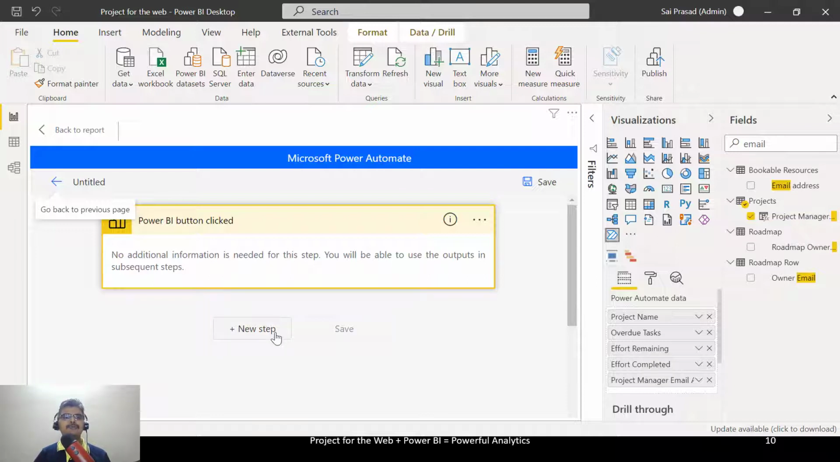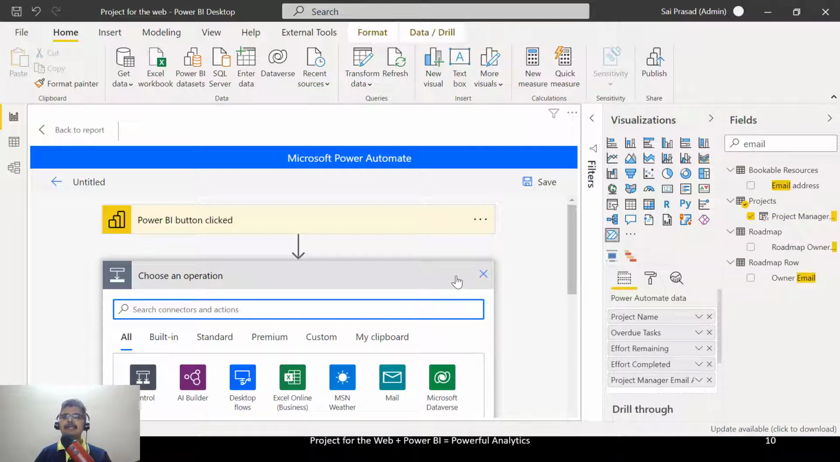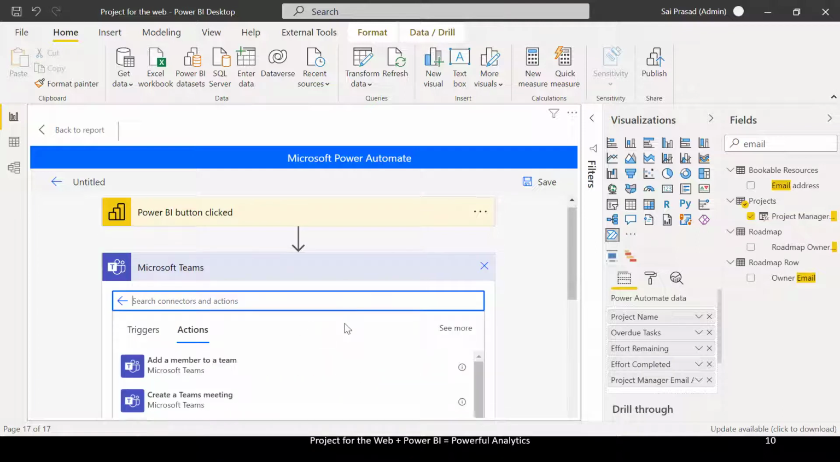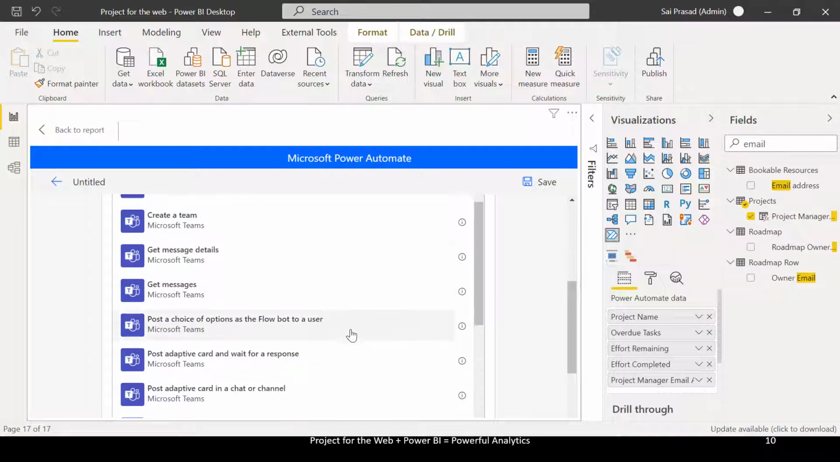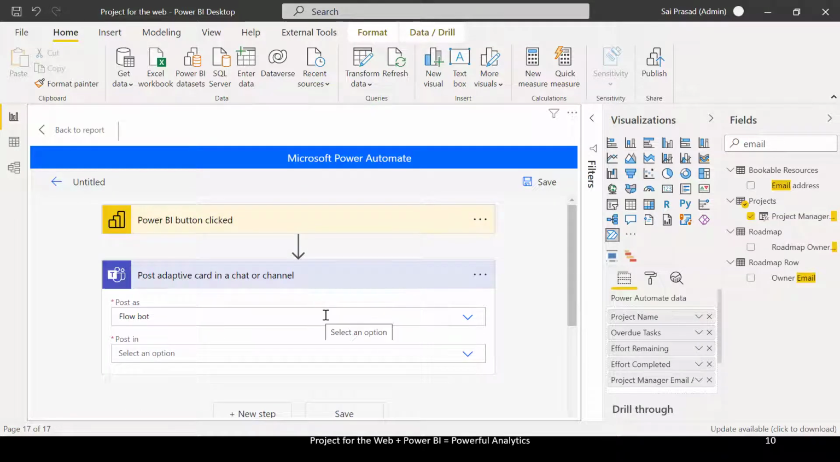So I'm going to add a new step here. And in this step, I would like to have the email address. So let's say that I would like to send a message on Teams. So let me type in Teams here, Microsoft Teams. Let me post an adaptive card. Okay, and let's say what I want to post. Okay, I want to post as a flow bot.